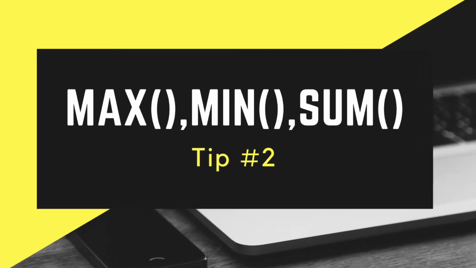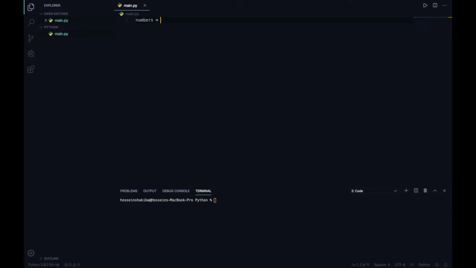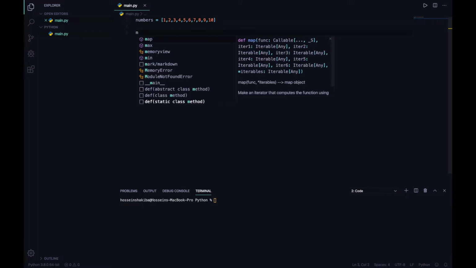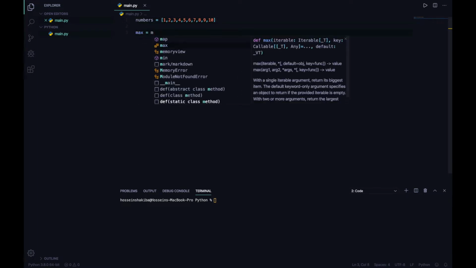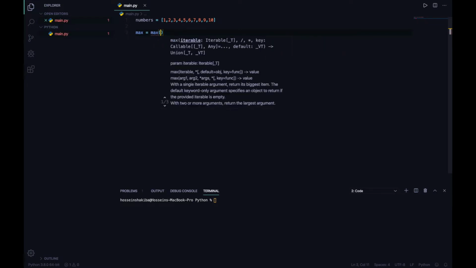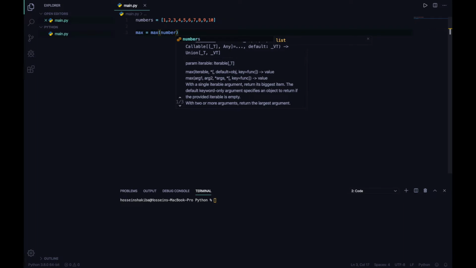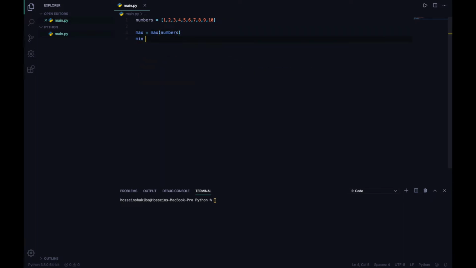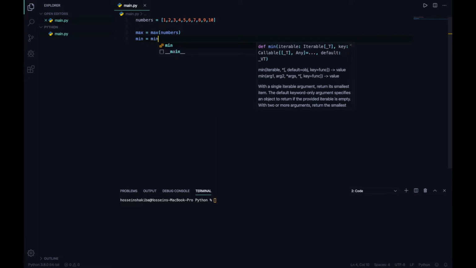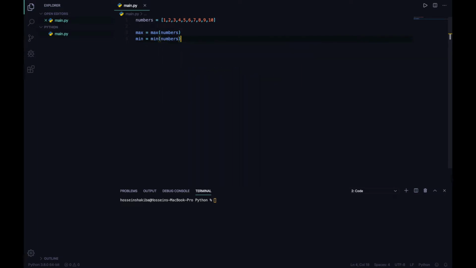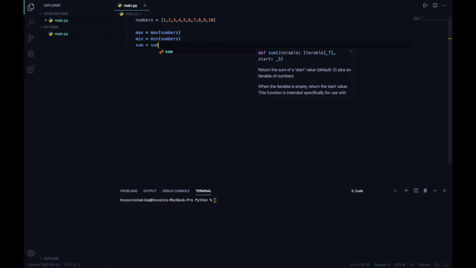Tip number 2. Max, min, and sum. Okay, first of all, let's make a list of numbers from 1 to 10. Alright, I'll show you how to do it in a better way later. The list is ready. With max, min, and sum, mathematical functions in Python that are actually very simple, you can easily find the maximum, minimum, and sum of a list of numbers. Now we go with sum. Then ready to print them.